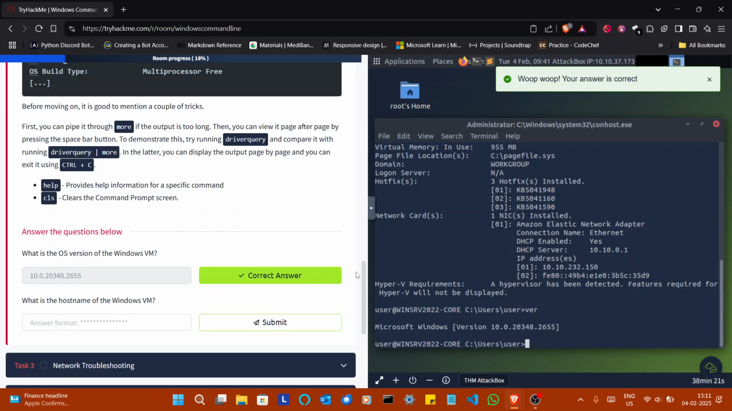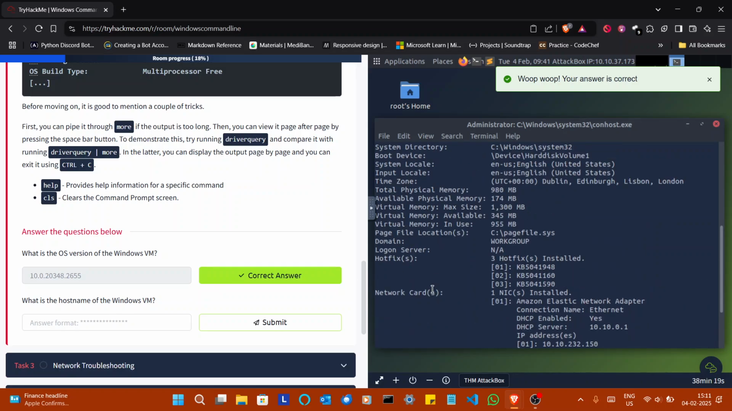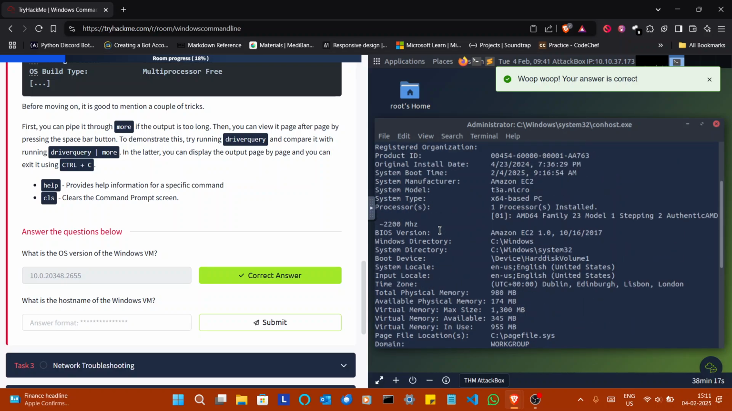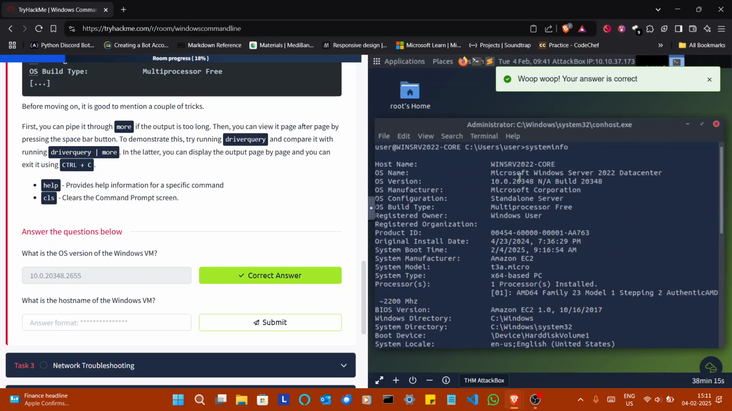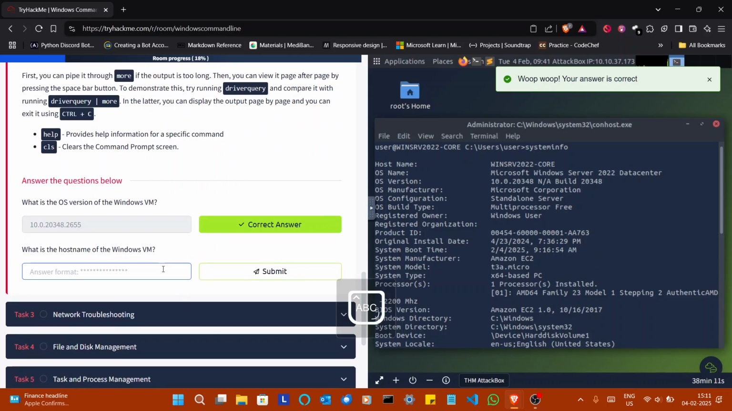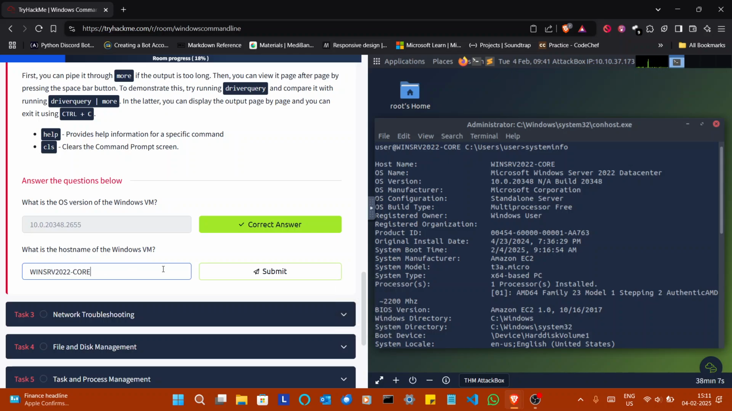Now what is the host name of the Windows VM? For the host name, we can get it from the above systeminfo command. So the host name is winserv2022-core.